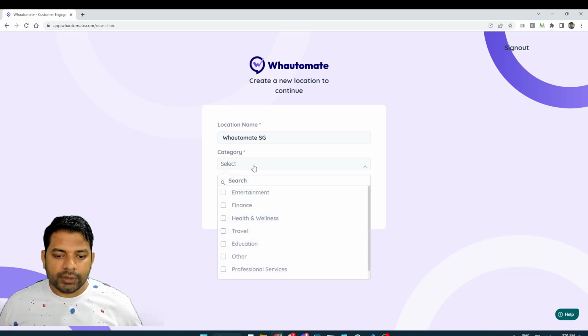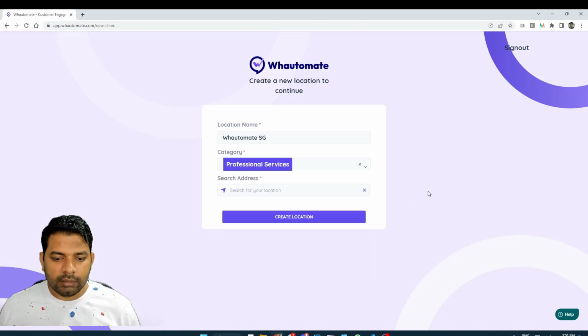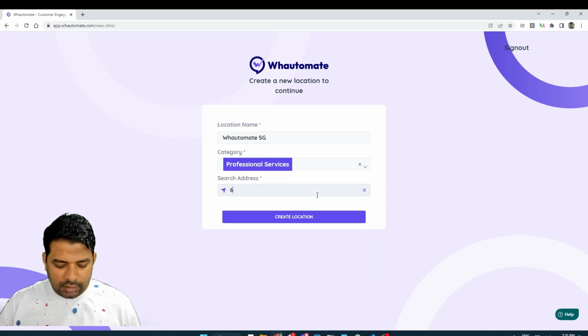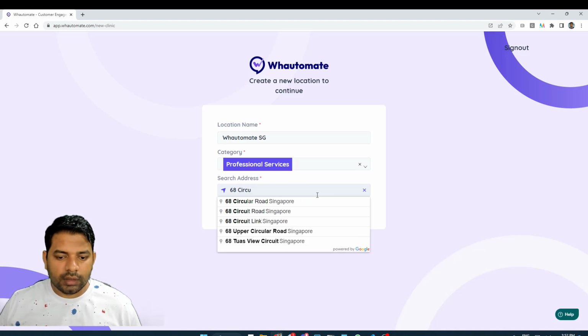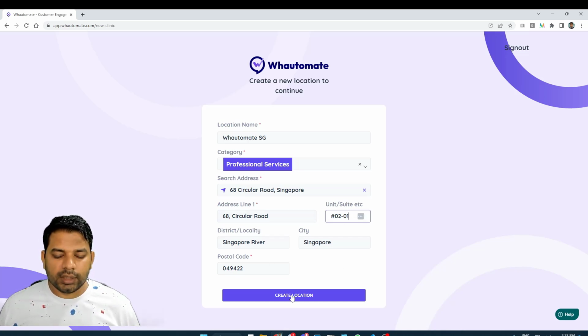And I have to select the category. I'm going to choose professional services. And once I fill in all the details, I can click on the create location.